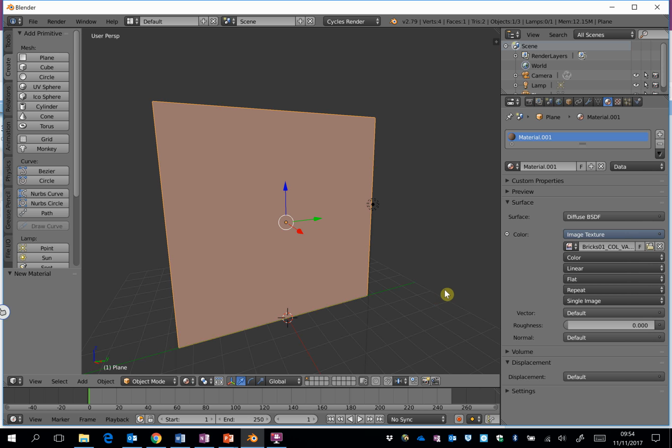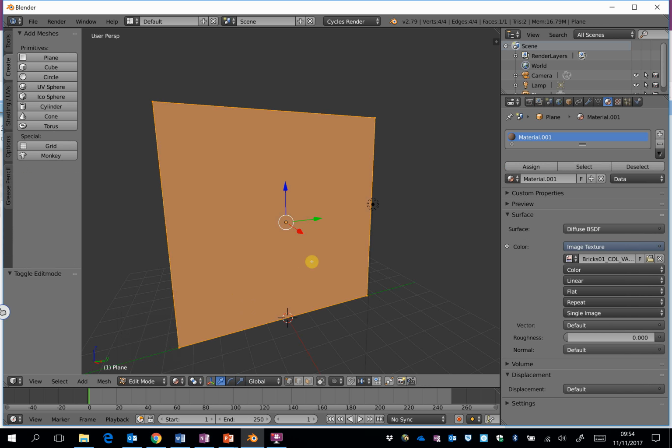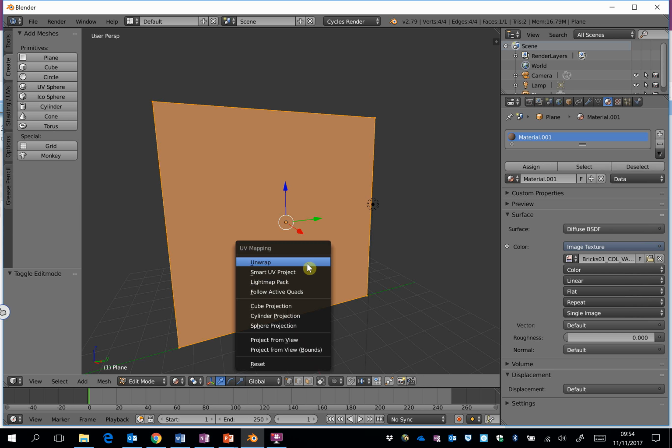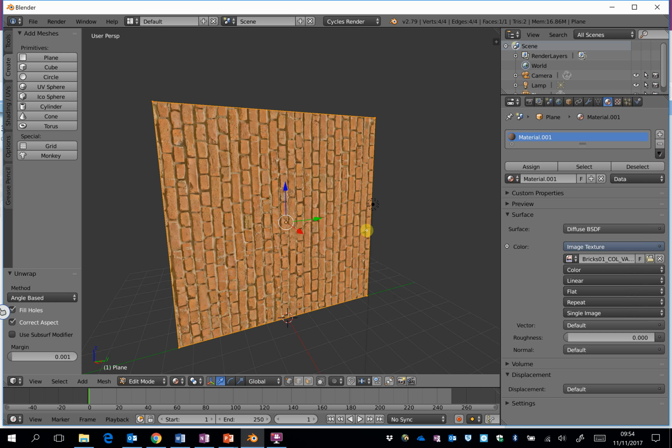Because Blender doesn't know which side and where on the plane to actually put this texture. So you need to tell it to unwrap the plane. So I go to edit mode, which is here in edit mode, or press tab. I will now click on U and then unwrap. And you'll see the bricks on the plane.